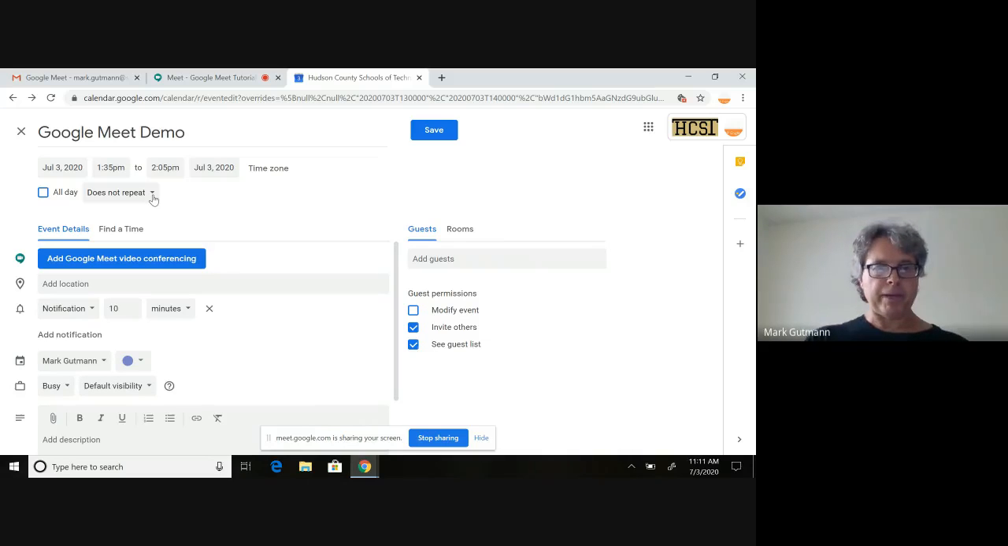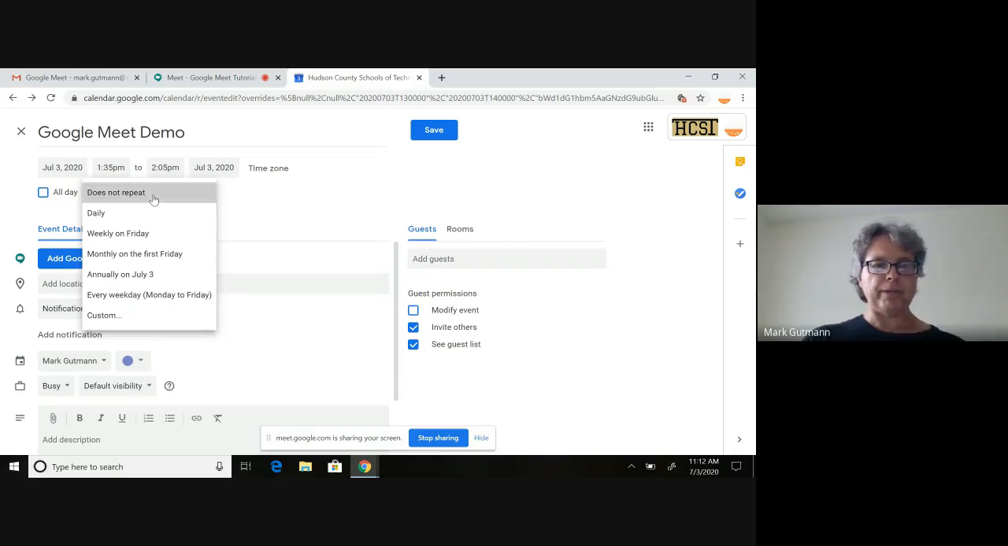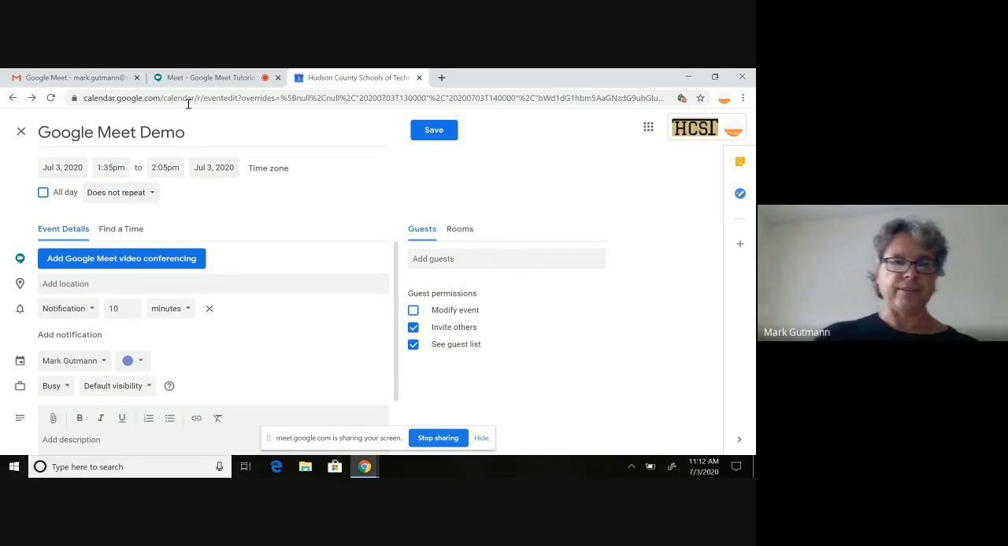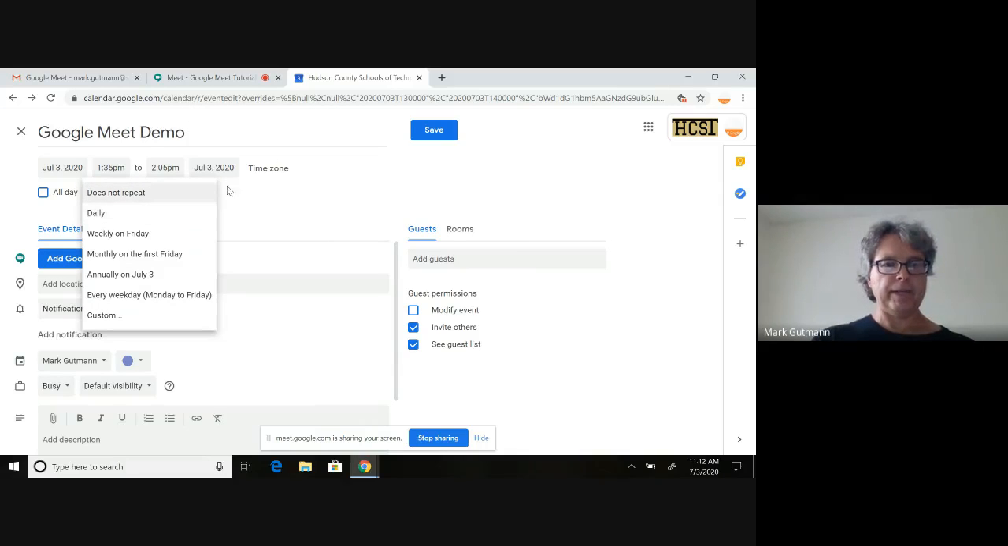This is the drop-down menu for the frequency of the meeting. So does not repeat just means it's a one-shot deal, as this demo is a one-shot deal. But you could set it up as a daily meeting, so it will appear Monday through Sunday.